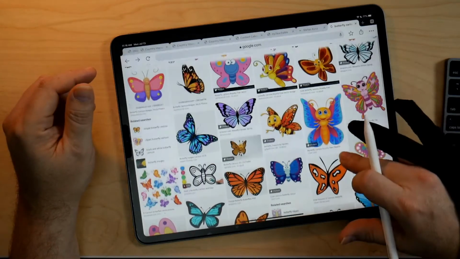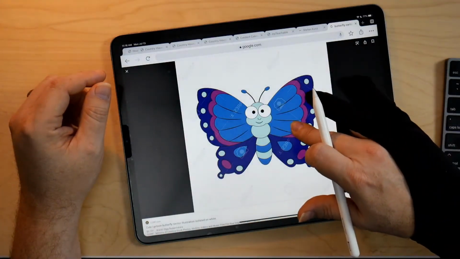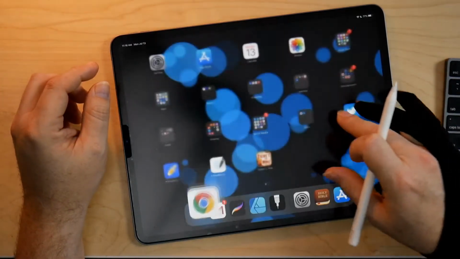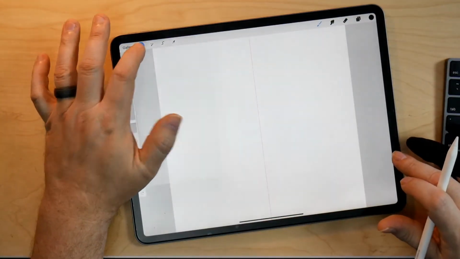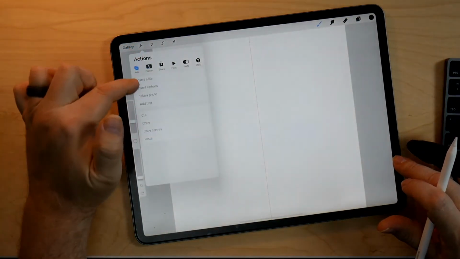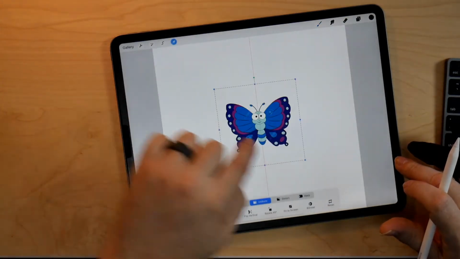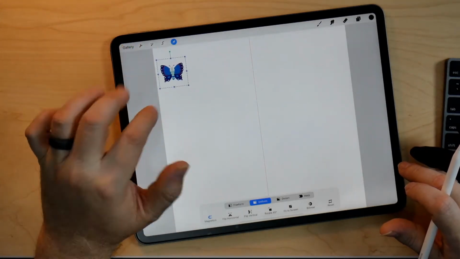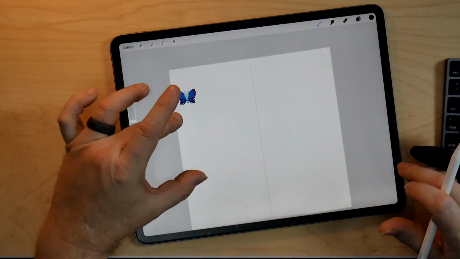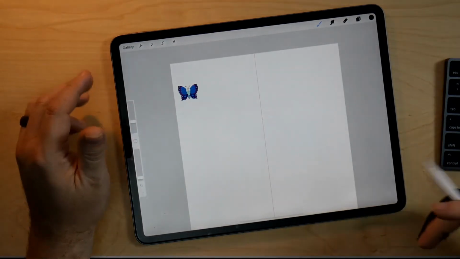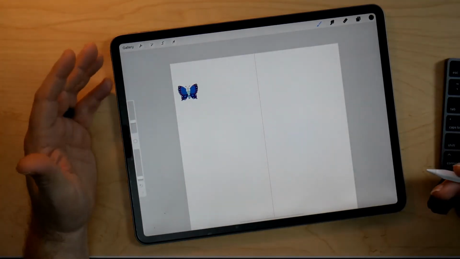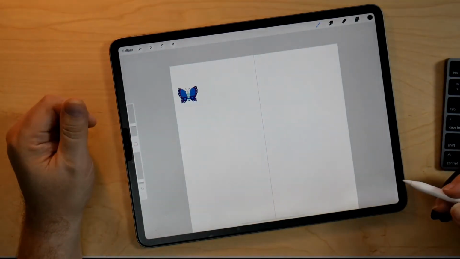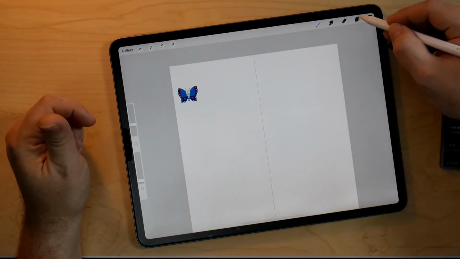Well, maybe I will. Maybe I'll just go ahead and copy that image, and then I'll come back to Procreate and paste that in here. I'll make it small, and I'll stick it up in the corner as a reference, just to remind me of one example of the kind of thing that I want to draw. All right, so we'll start with line art.